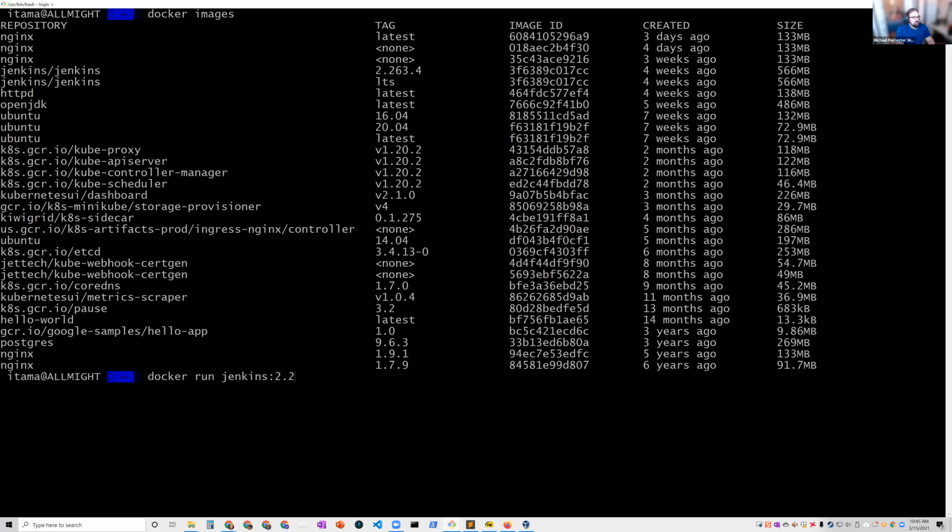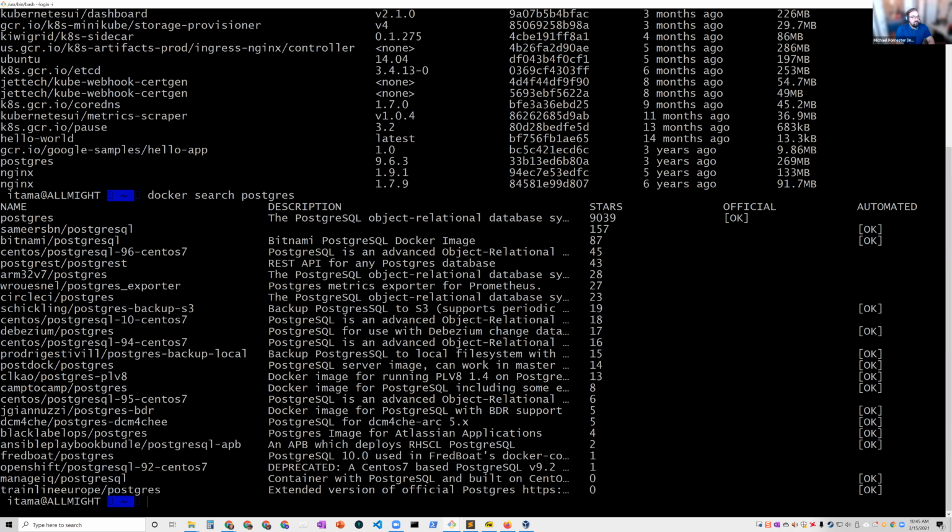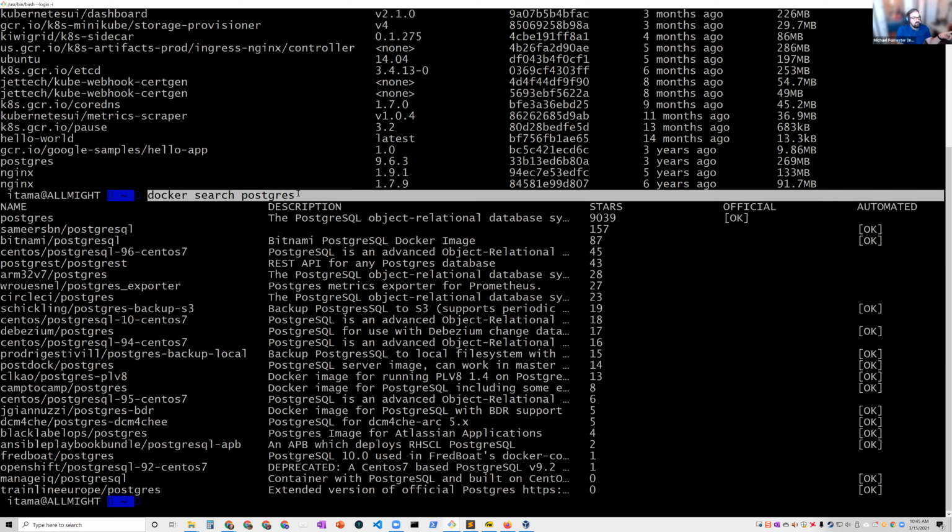How do you find these tags? Well, I think I'm still logged into hub.docker.com. If I run a search, for example, and let's say that Jeff is like, you know what, Michael, I really love Postgres. It's my favorite database, right? I just ran a docker search postgres.